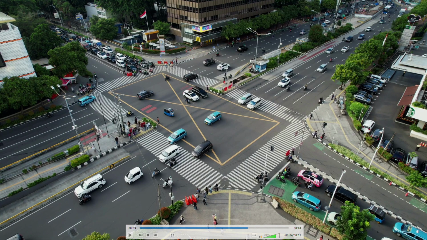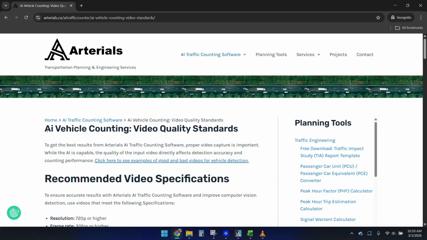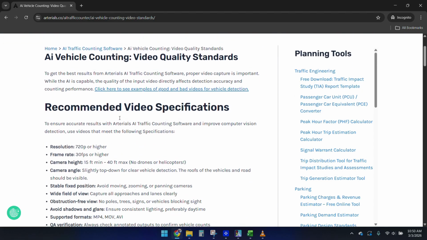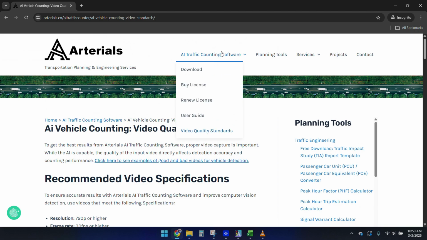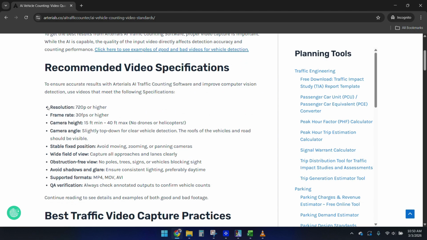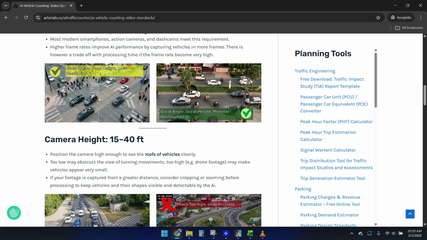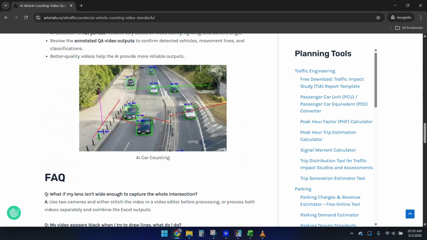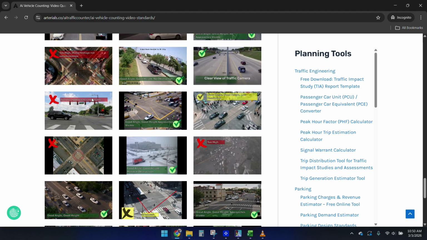So to address all of these nuances and concerns, we have created a resource. We have created a guideline for the video quality standards so that you know what kind of video you should be recording before you start running the software. So you can go over, I'll leave the link in the description, you can go over to arterials.co and find our recommended video quality standards, where we talk about resolutions, camera height, camera angle, and some examples of good and bad videos so that when you bring these videos back into the office from the field, you won't be struggling to detect counts.